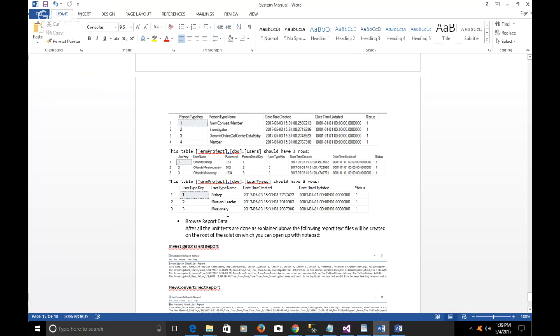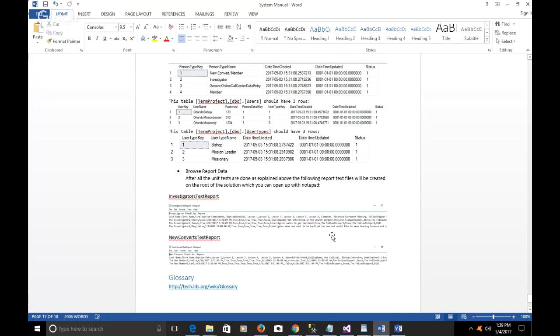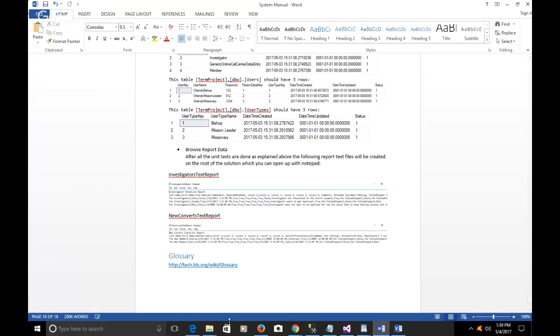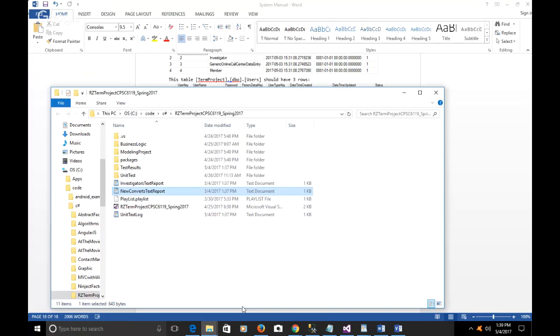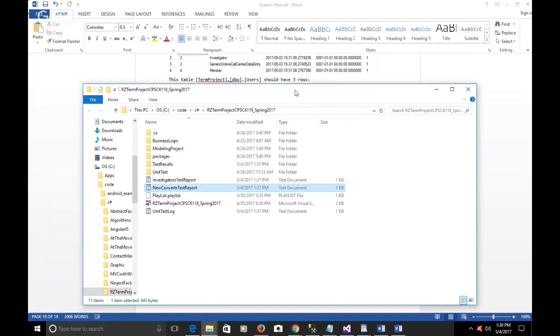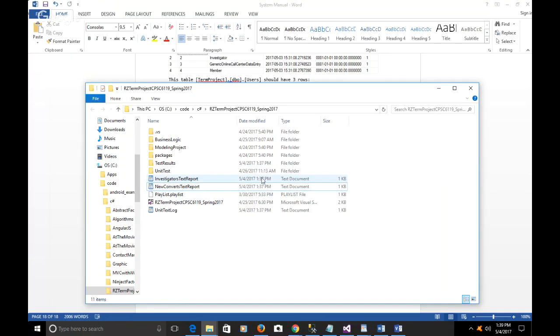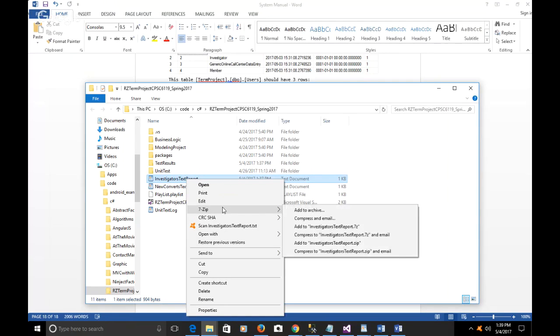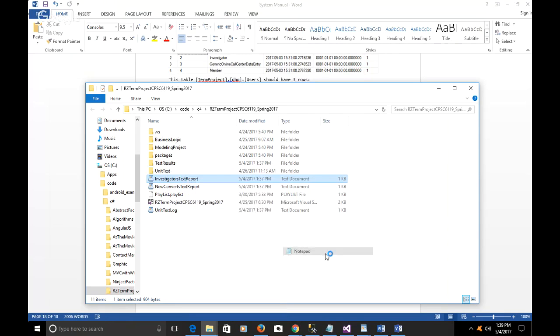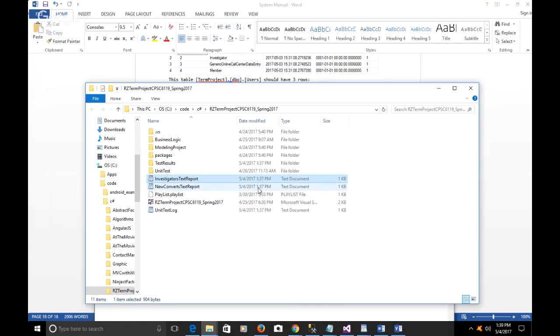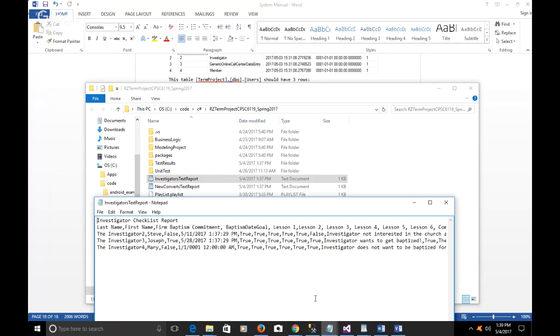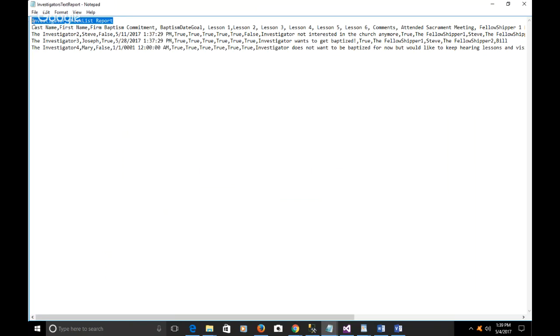The last thing that the simulation does is create these two reports in the folder where the solution is. They were created a couple of minutes ago. These are reports about how investigators are doing that the bishop can see. We can open it with Notepad to see the formatting nicely. Here's the header, then the second row has the columns, and then the data and the progress of the investigator.